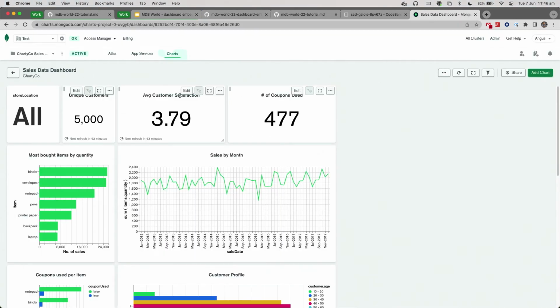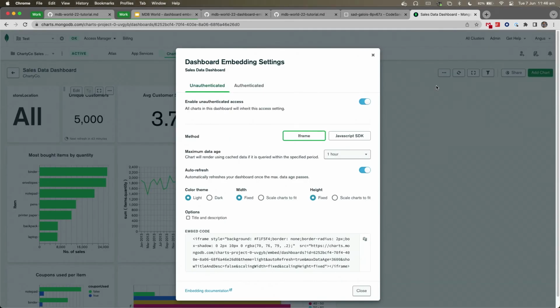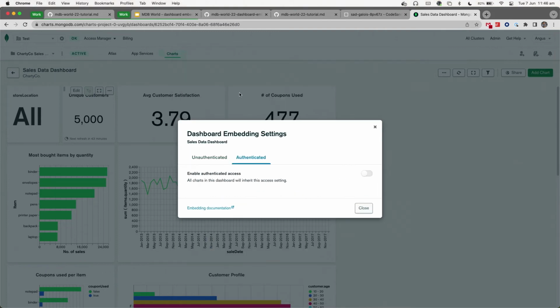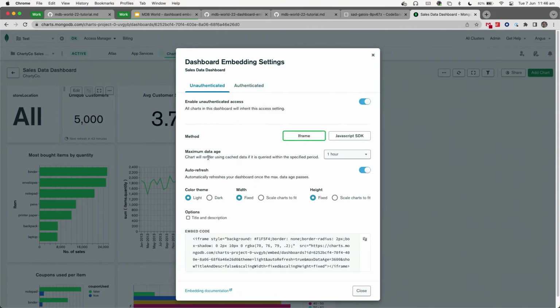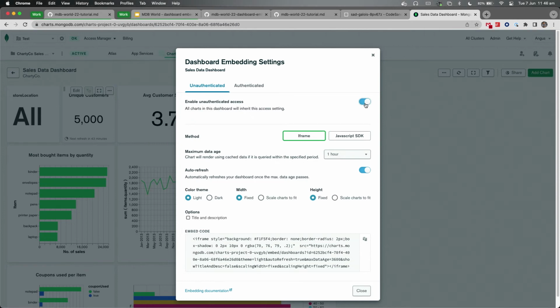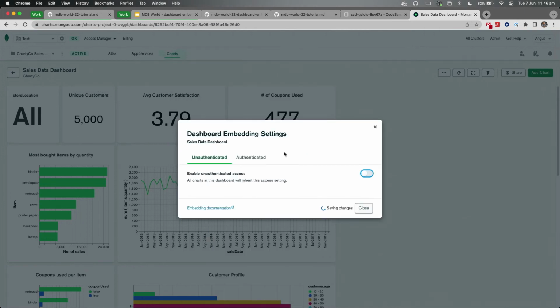That's through either using App Services, formerly known as Realm, using a custom JWT token, or using Google Auth. So just to show that we need to use an authenticated method, I'm going to turn off this enable unauthenticated access toggle in this dashboard embedding. Your dashboard should now not work.